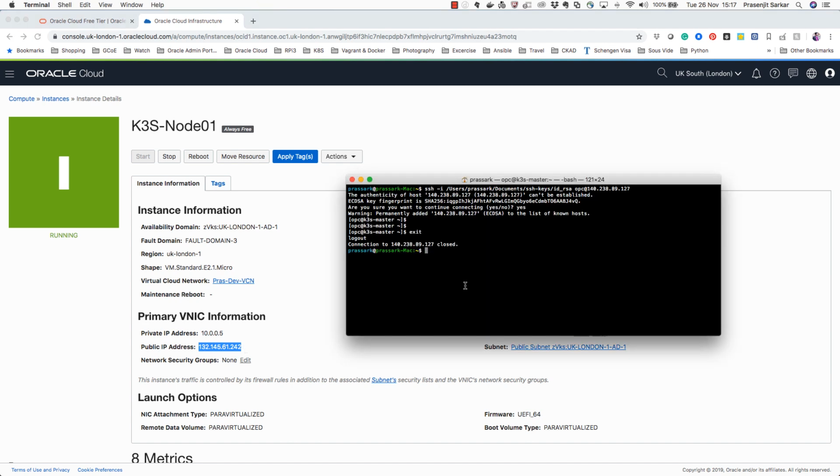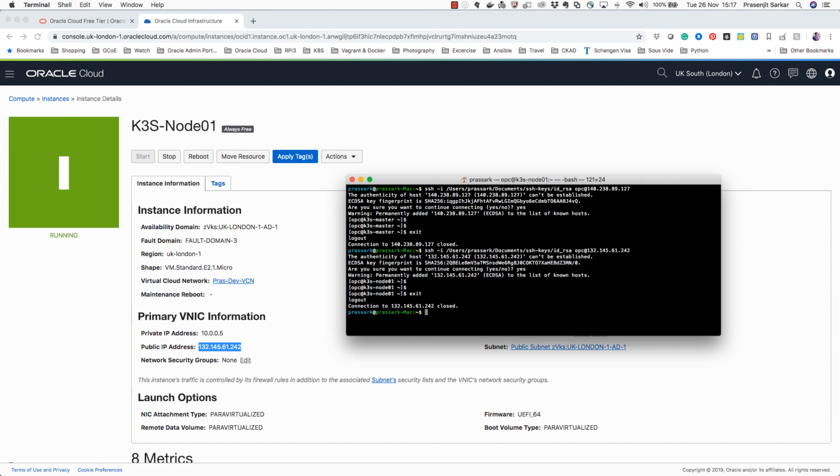Copying this, going back to the terminal, do the same stuff, change the IP address, and voila, I'm logged into the node as well now. Let's exit from the prompt, and now we will be getting to the Kubernetes part.